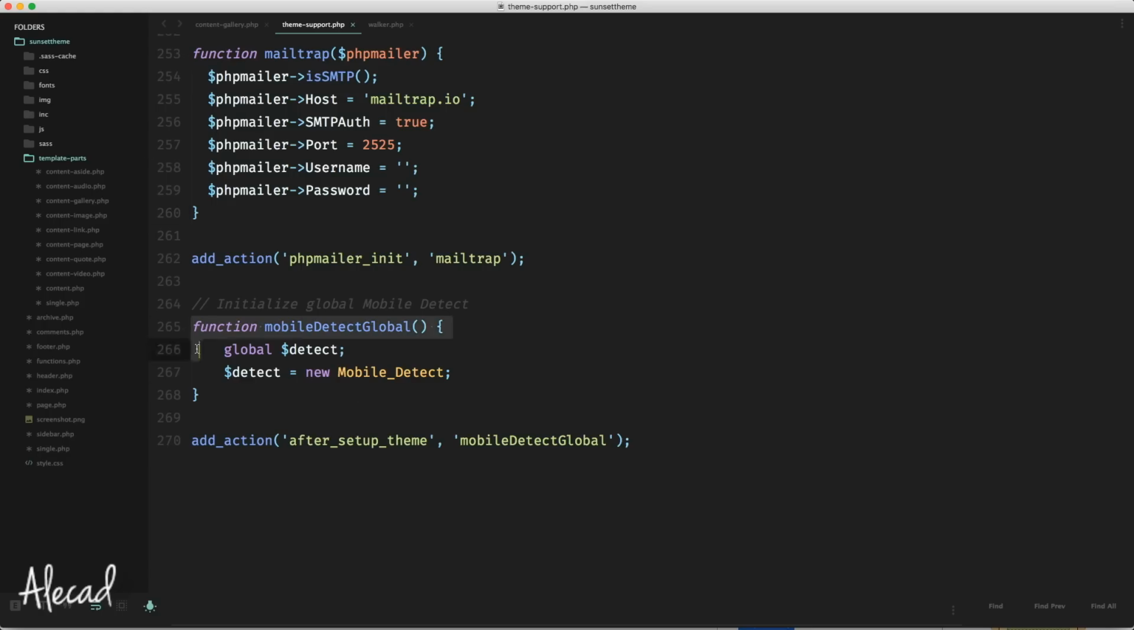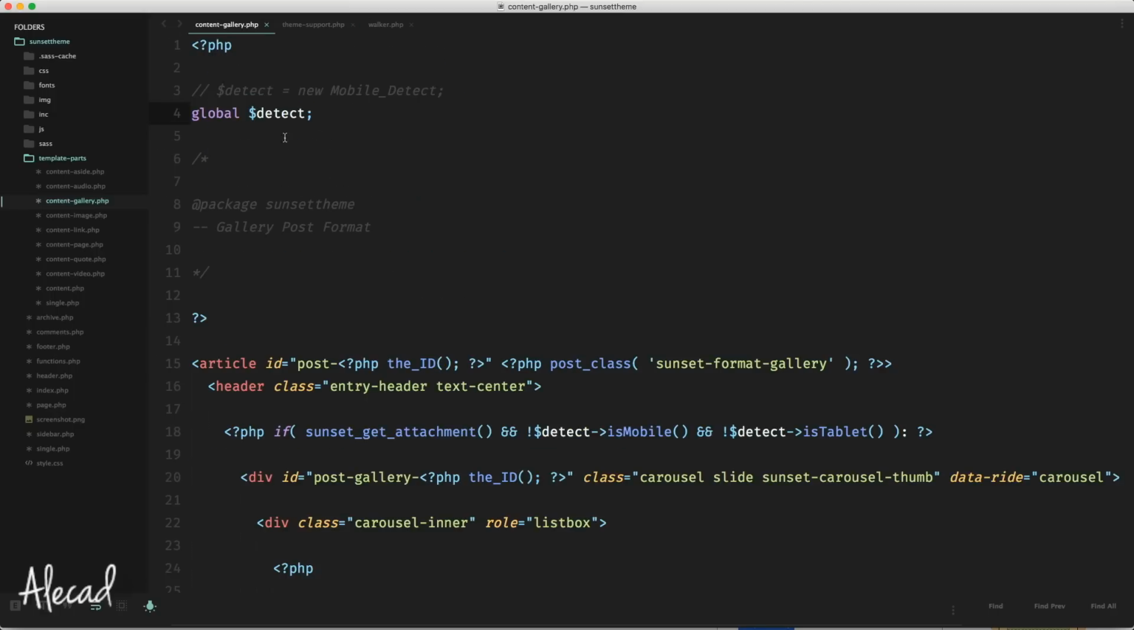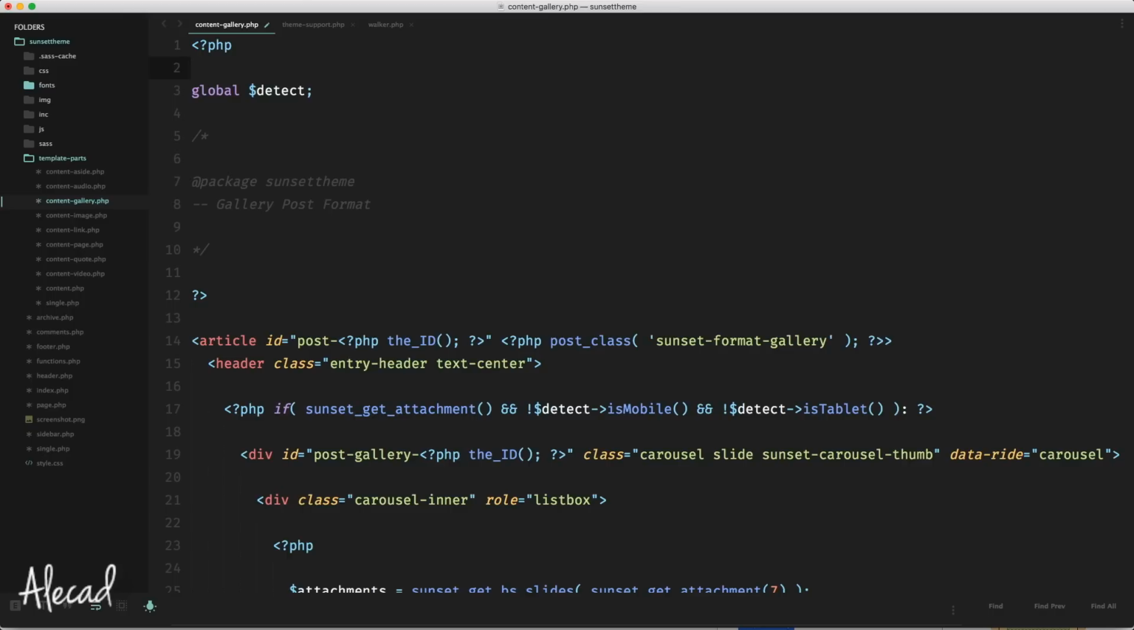And now with this method, we are triggering the declaration of the class after the setup of the theme, and we have this global variable that we can access everywhere in our website, and we can use it everywhere. So we don't need this comment anymore. We can save it, and that's perfect.